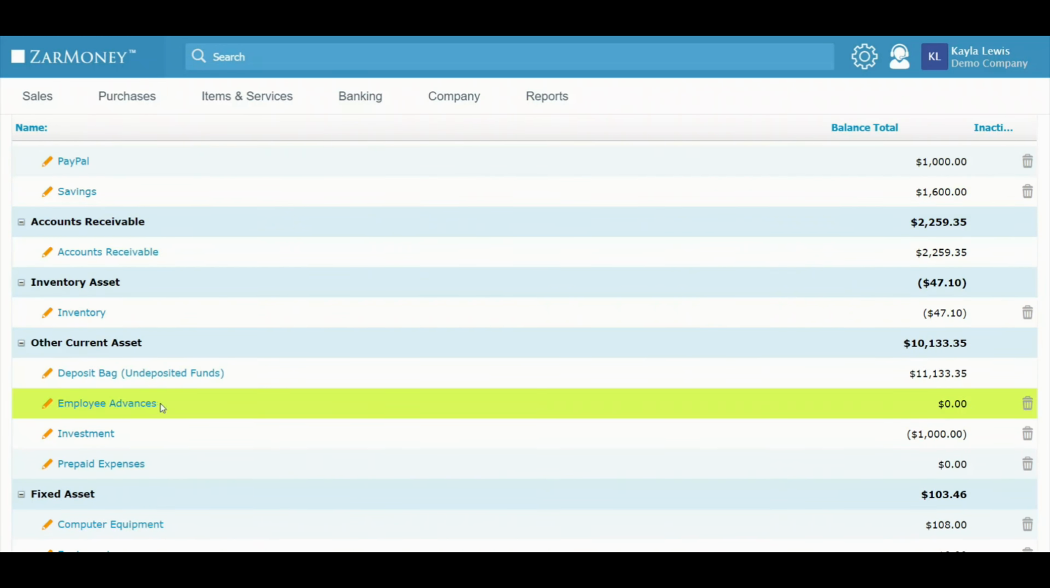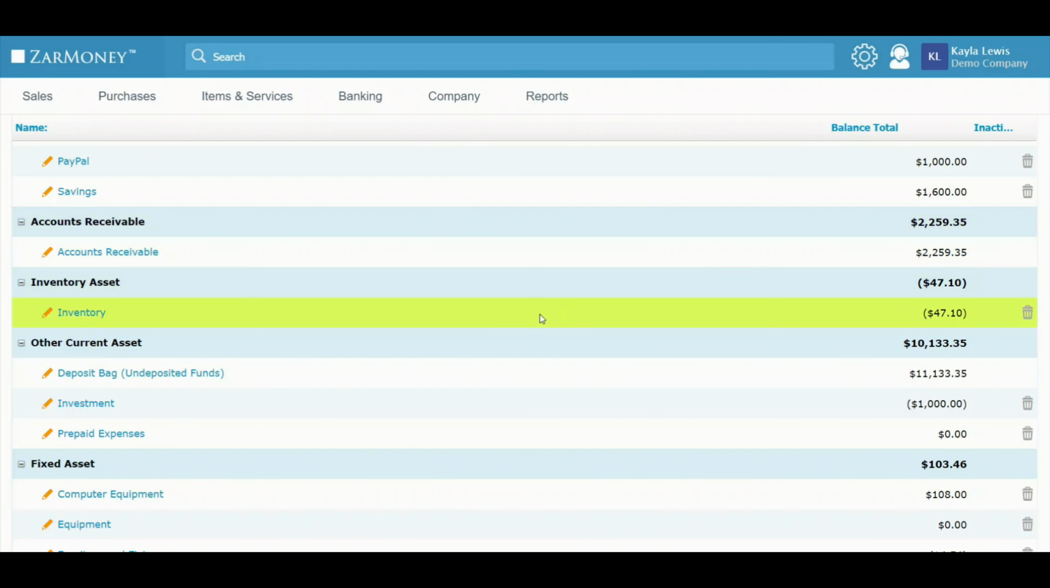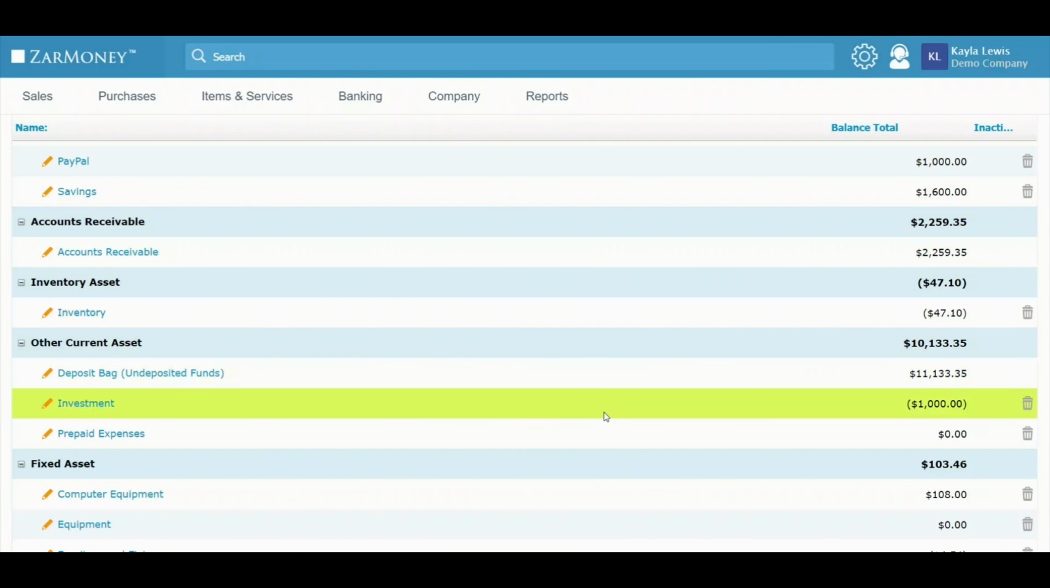I'm going to choose employee advances for this example. And as you can see, my balance is 0, and there are also 0 transactions related to this account. So to delete the account, I'm going to simply click the trash icon. And a confirmation is going to pop up just to verify that I really do want to delete the account. So I'm going to click yes. And as you can see, the account disappeared.